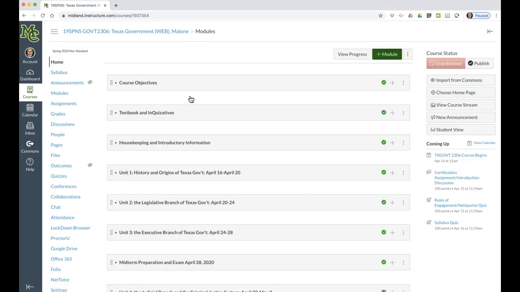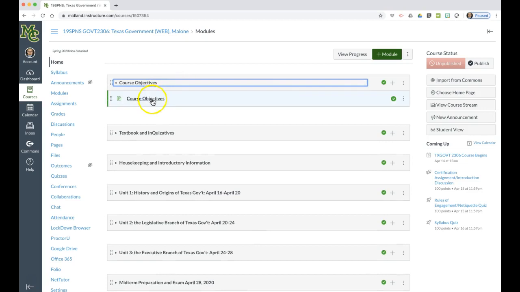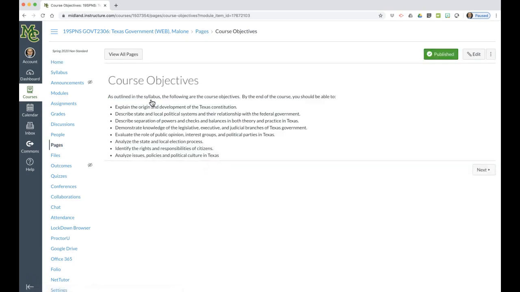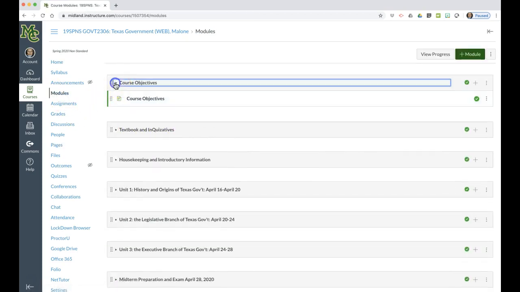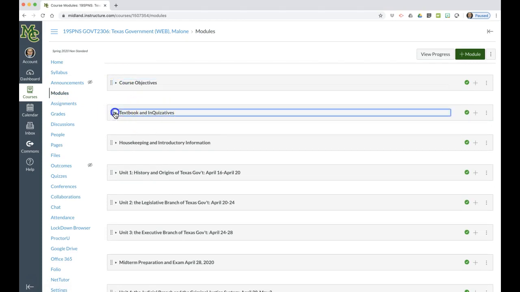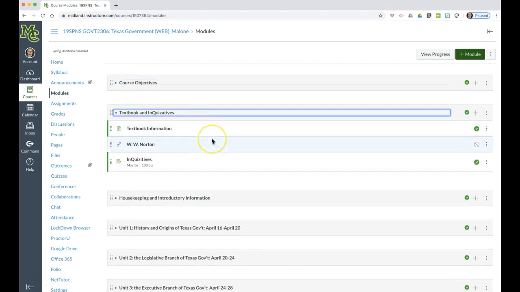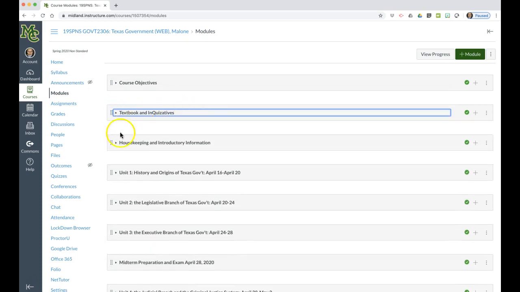But when you come to the course, the very first home page is going to be your modules. And the reason that I put this on your modules is because everything we do is organized into modules. Okay, you can see the course objectives are here. These are the things that we aspire to learn as we're in the course. You have your textbook and inquisitive information, which we're going to get to in just a moment. So anytime you need to access your inquisitives, you can go to this module and do that. And like I said, we'll look at that in just a moment.